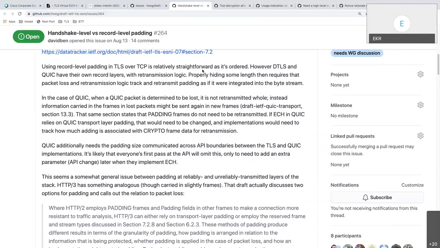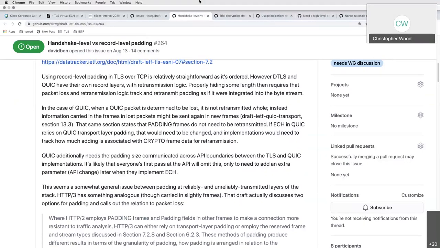So if certificate compression is used, then the size of the padding might depend on the result of the compression of the certificate. Wouldn't it? But presumably you would know if certificate compression is in use, right? Yeah, no, what I'm saying is you don't know how big the certificate is going to be before you actually compress it. Right, so you need the certificate in hand, basically. You need the compressed certificate in hand.